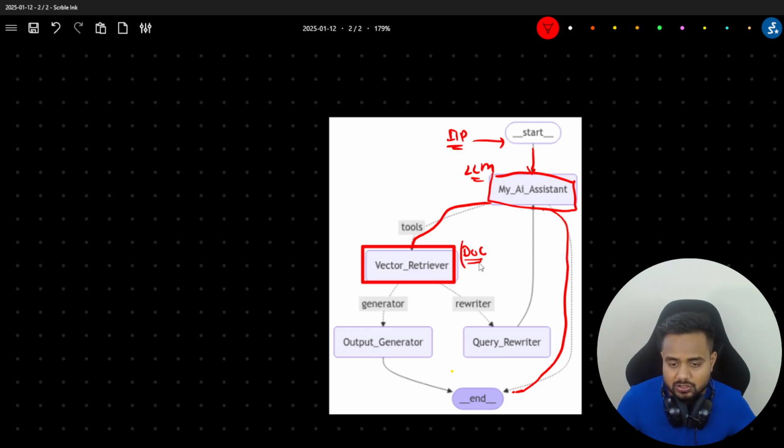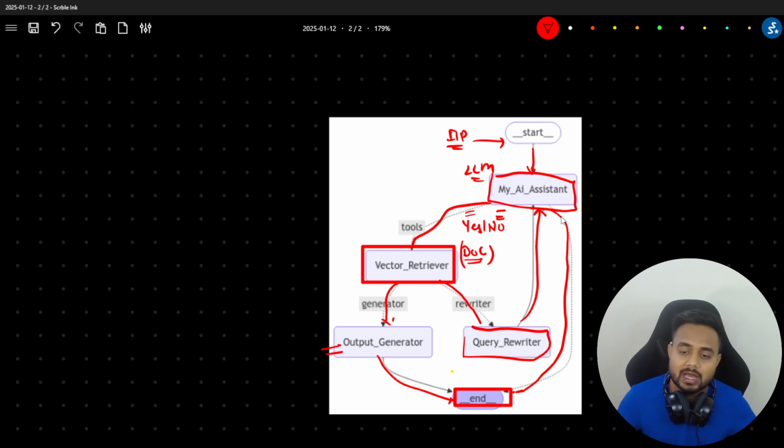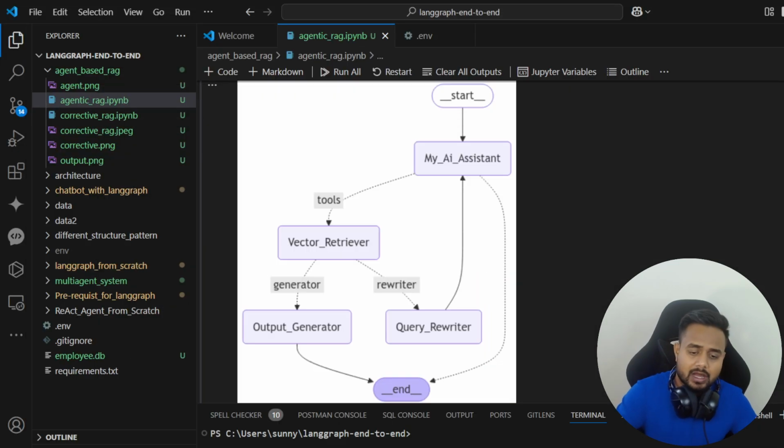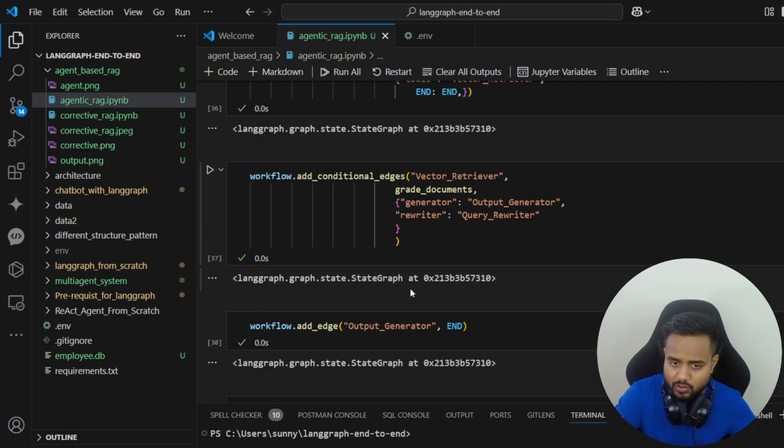Now I'm checking whether this document is relevant or not. Yes or no. Let's say if this document is relevant, I'll come to this path, generate output, and finally end the process. But now let's say my document is not relevant. I will come to this path, rewrite the query, and finally give it to my AI. This is the whole process, a very simple process. And you can see, in the same way we have coded this process.